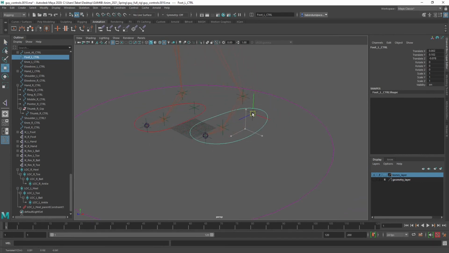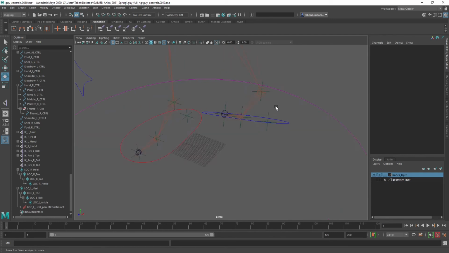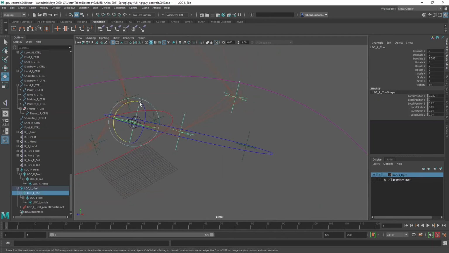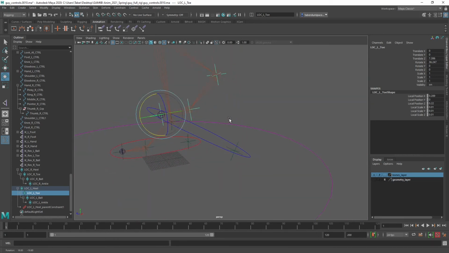whole foot moves. And if I rotate it, the whole foot rotates until we get out of range, and then it starts to act a little bit weird. There's a different kind of setup if you want to ensure that that doesn't happen, but we're not going to do it. And no matter the angle that I put this at, I should also be able to rotate the locators to get the appropriate kind of foot movement. So all of that appears to be working.